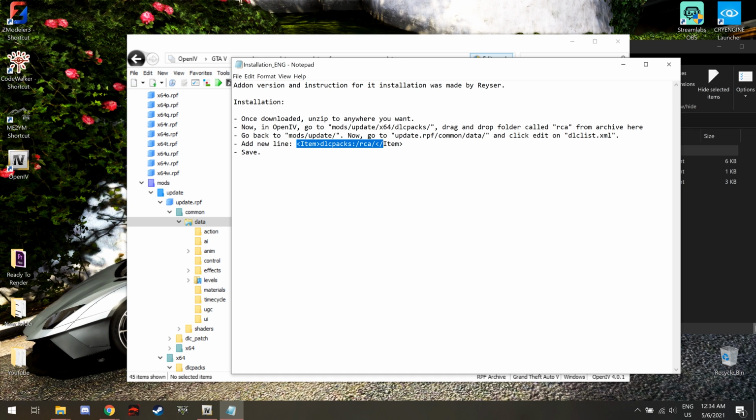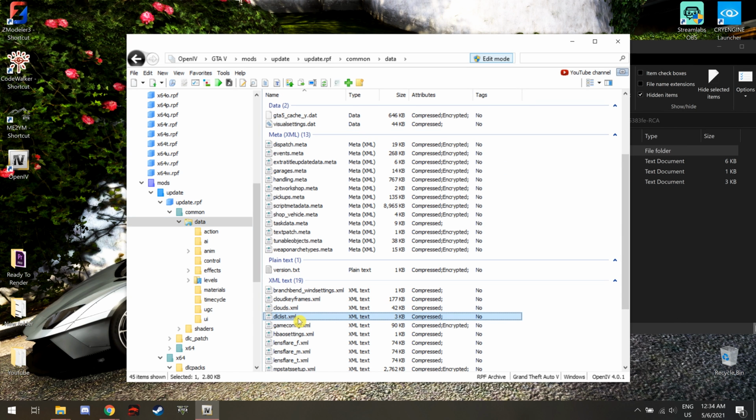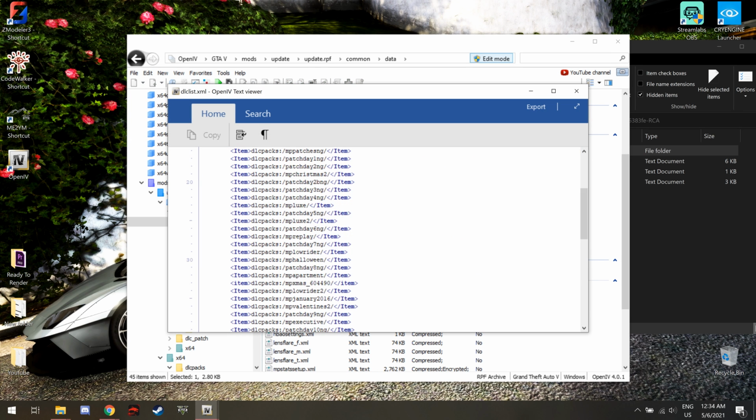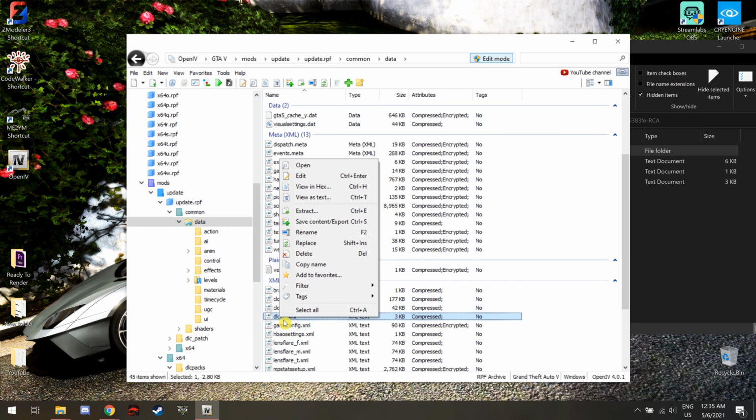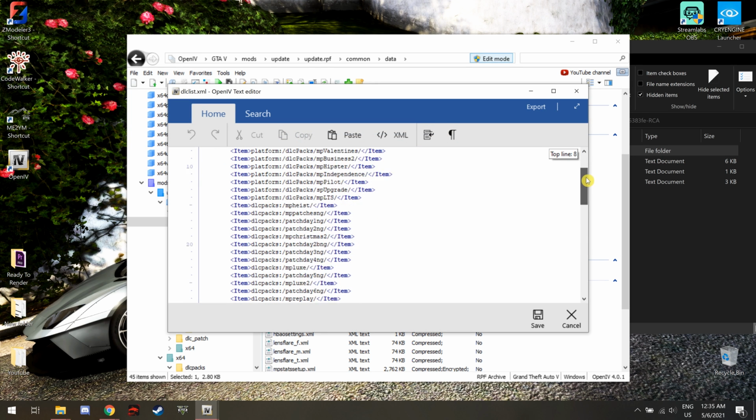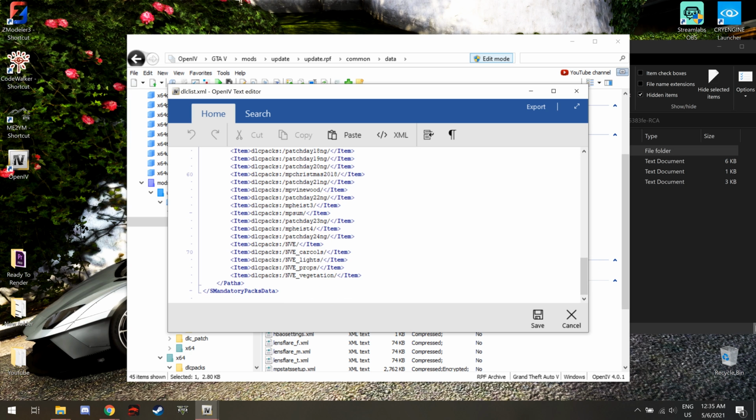Copy line from installation file and open DLC list file. But to be able to edit the file, you need to right click on it and click edit, not just double click on the file. In the editor, go to the end of the file and after the last line mentioning DLC packs, paste the line that we copied from the installation, like I did now. Don't forget to save the edit please.